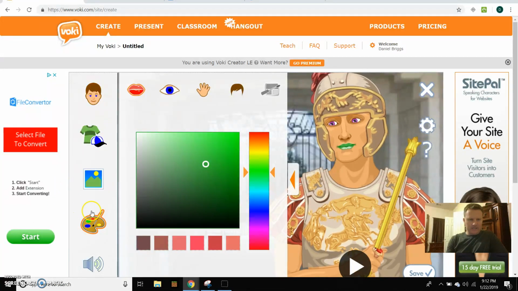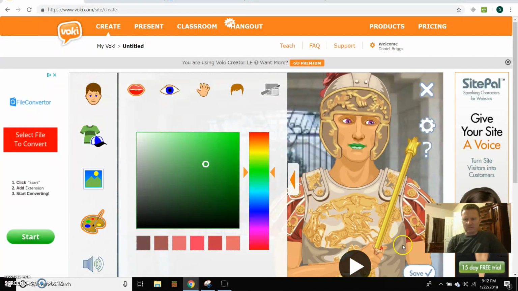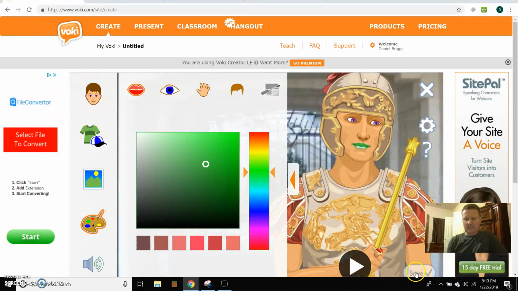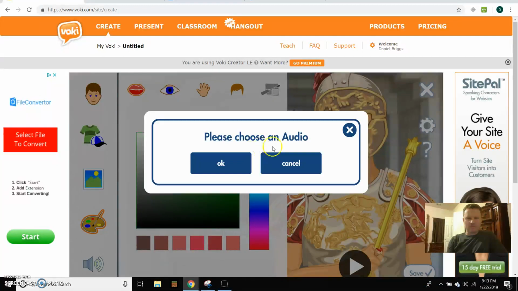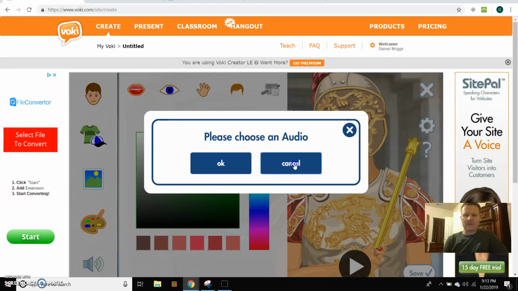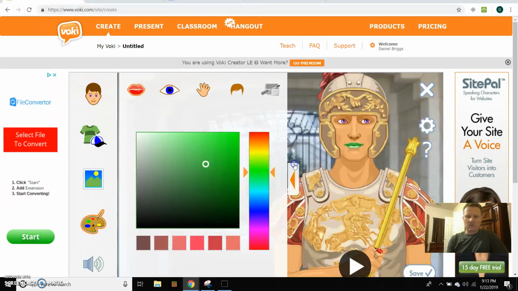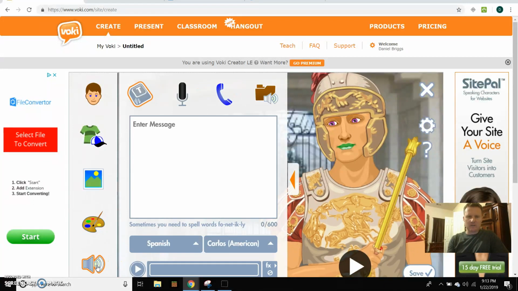So I'm going to go ahead and go down. Now after I have my character, it's important that you save your character. You look down on the bottom, bottom right is save. If you do not save your character, and here it's telling me please choose an audio. So if you don't have audio in there, then apparently you can't save your character. So I'm going to go back and click on this, and this is the audio.